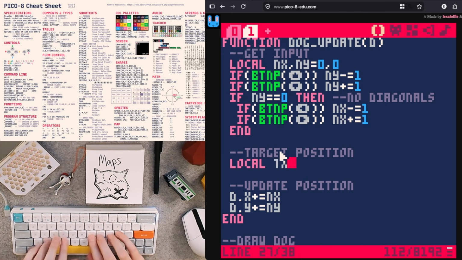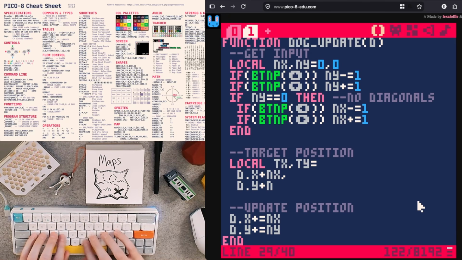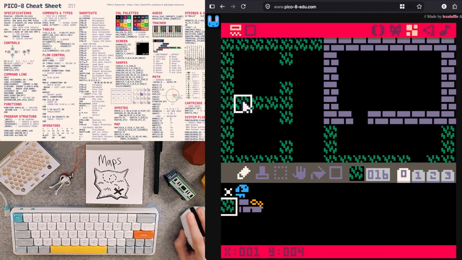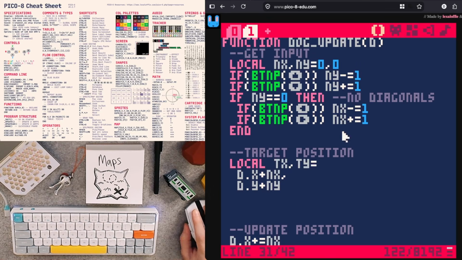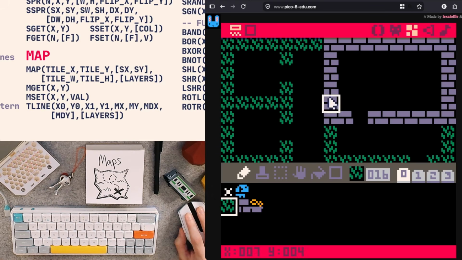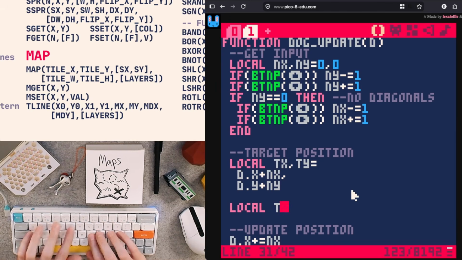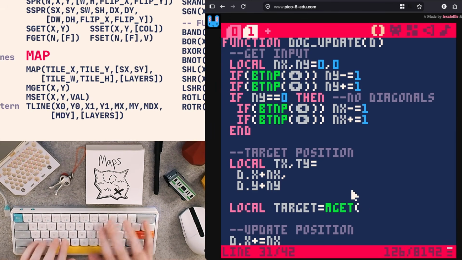And we'll do local tx, ty equals d.x plus nx, d.y plus ny. And then we want to ask the map, what tile is there? Is there a wall there? And we can use this function, mget. All that it is, it takes in an x and a y, it looks at the map data, and it tells you the sprite number that's in that position. So I can say local target equals mget tx ty.